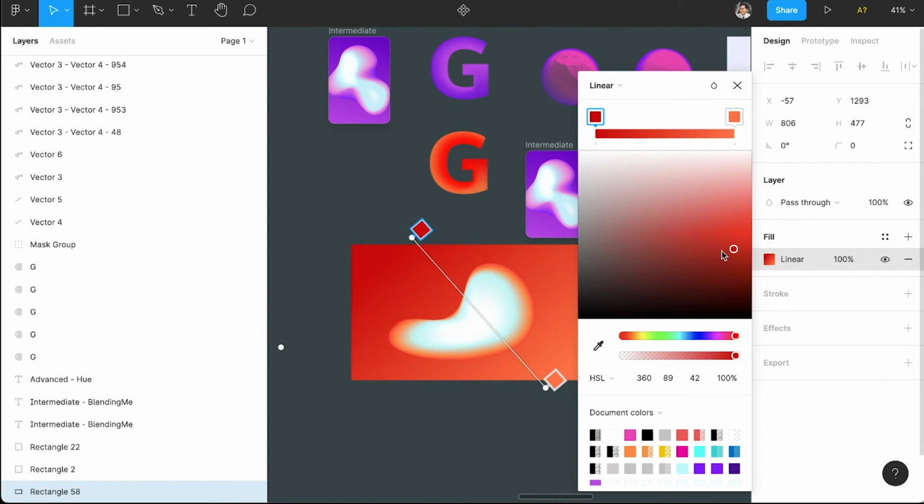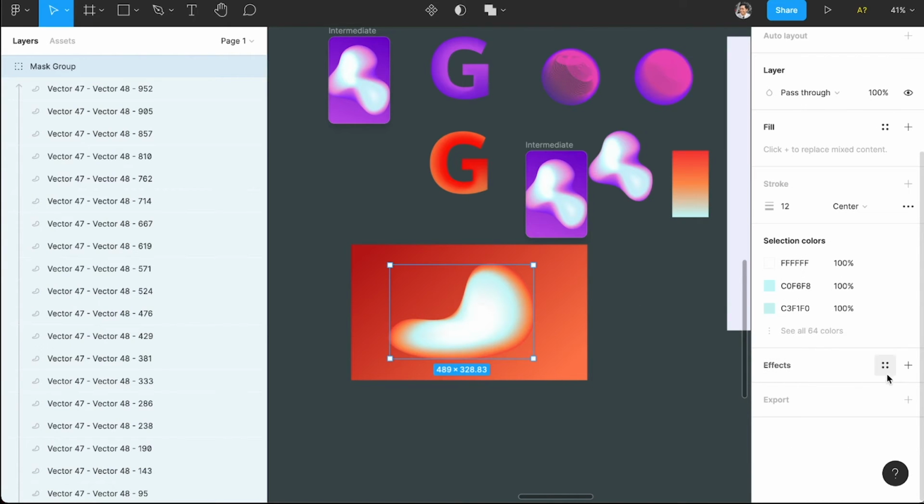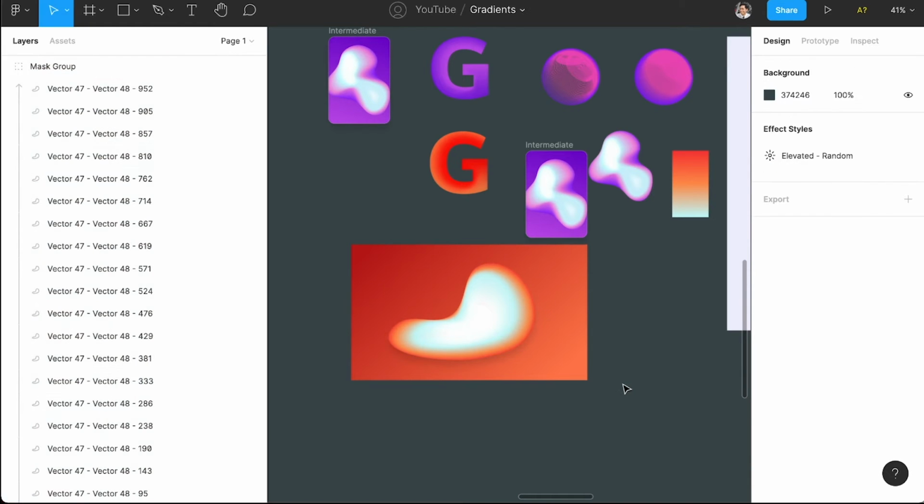Now, let's say you want to add a bit more separation. What you can do is you can add shadow. So that's what I'm going to do. I have my own set of shadows, which I'm just going to use because it just makes things easier. But yeah, there we go. We just added our shadow.